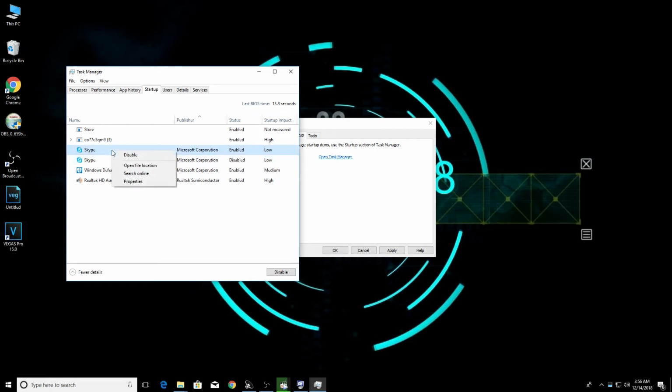I'm gonna right click on Skype and click on disable because I don't need Skype every time my computer starts up. So I'm gonna click on disable. As you guys can see, Skype has been disabled. So when my computer starts up, it will not load Skype.